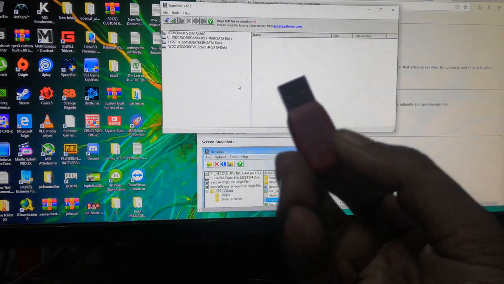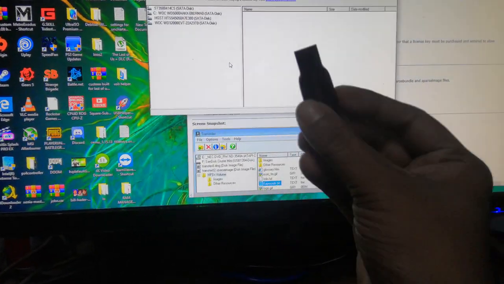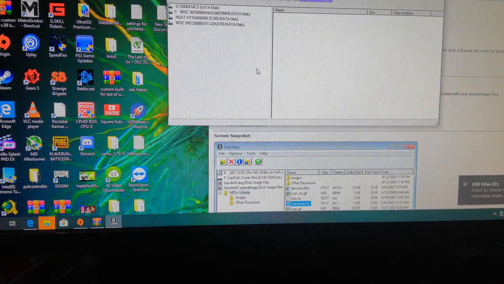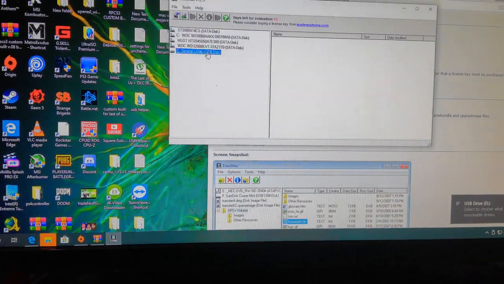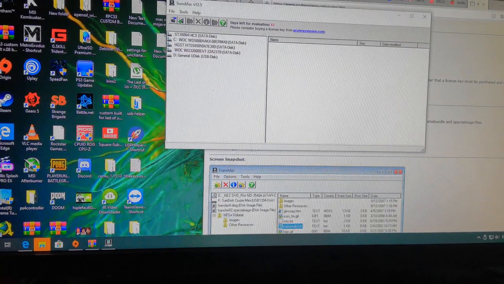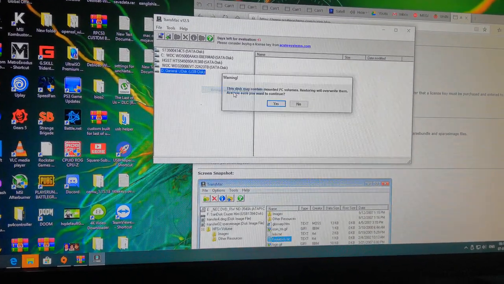16 GB would do, but I've got a 32 GB one, so I will use this. When you plug in your pen drive, it will show you the drive. Just wait for it, refresh the drive list like this. Once you get the drive, right click on it and choose restore disk image.